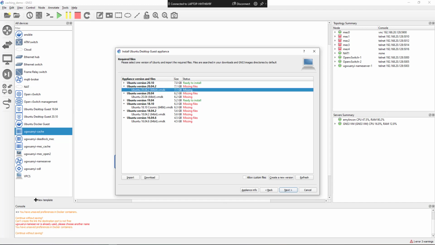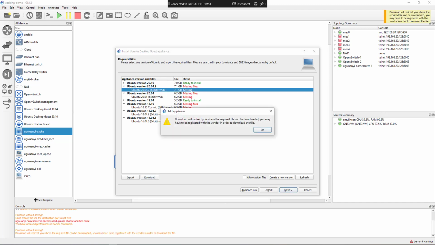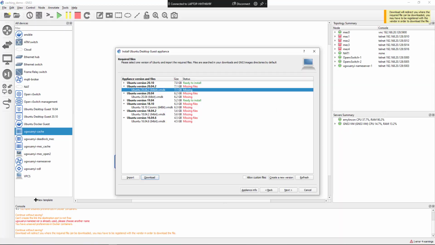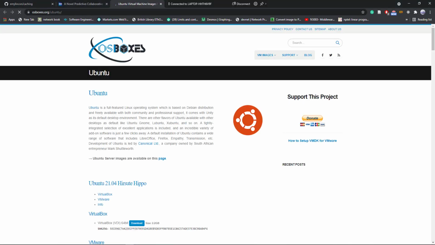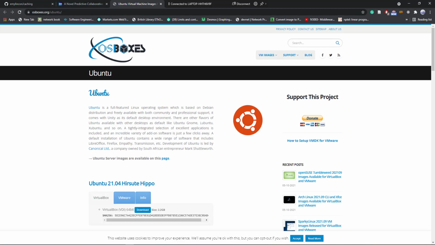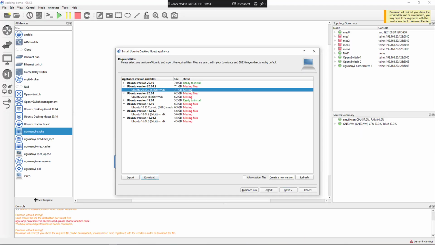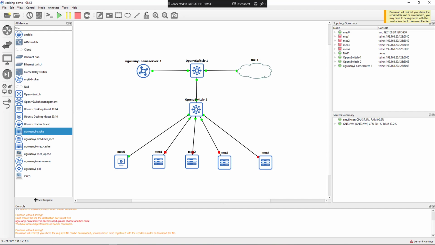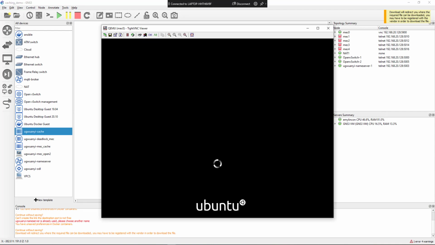Go and download it. If I just click on one of them, and then click on download, it will redirect me to the URL. And if I go to the URL, I can download this and then import it on GNS. But I'm not going to do all this. I'm just showing you so you know how to do it in case you didn't know how to do that. So we just wait for this to boot up now.